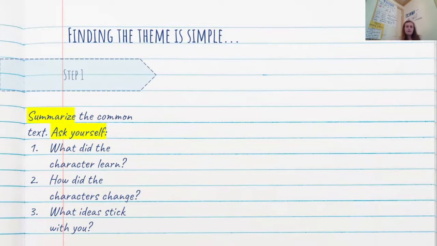After you've summarized it, you're going to ask yourself those three questions I talked about before. So what did the character learn? How did the characters change? And what ideas stick with you? So that's your first step.